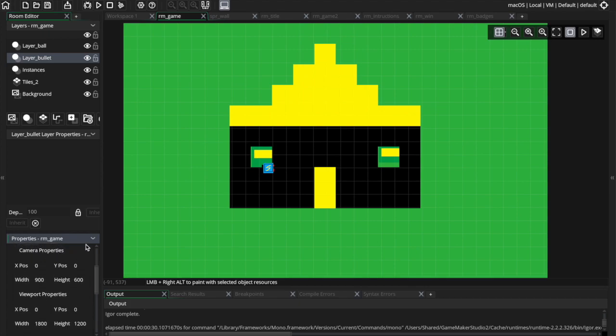Now the camera is what your player will actually be seeing. Now I have it at 900 and 600. These are just arbitrary numbers, however. They fit my monitor really well. Now, the viewport properties, that's really important. So you can see that I have them at 1800 and 1200.